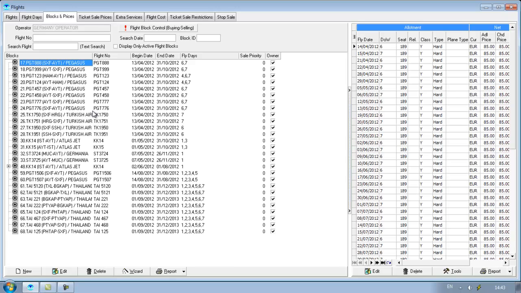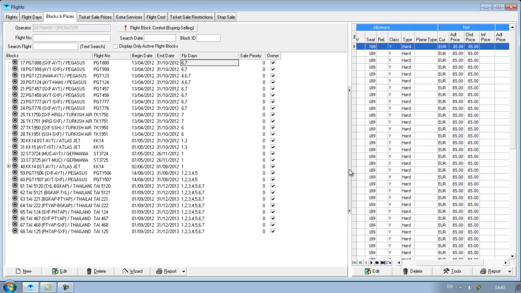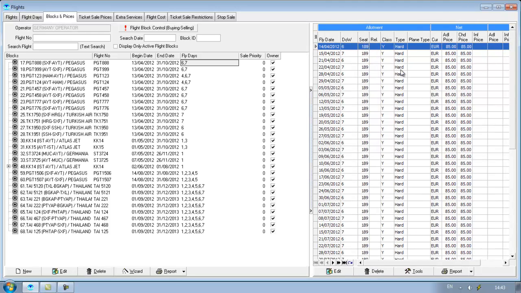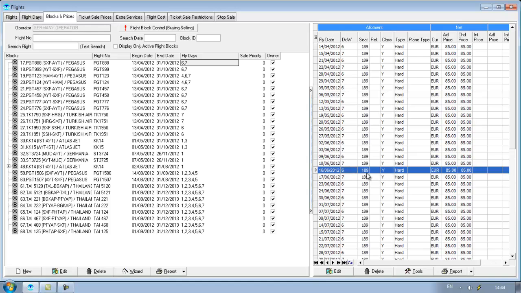After that, I'm going to the block and prices. I should enter block for this flight that I will work with, when this flight is flying, between which dates and on which flying days, and I'm entering the seat amount and the prices for this block. As you can see, I defined 189 seats and price for adult is 85, child also is 85, infant is free. So for each date I can define different seat amount, different price, and etc.